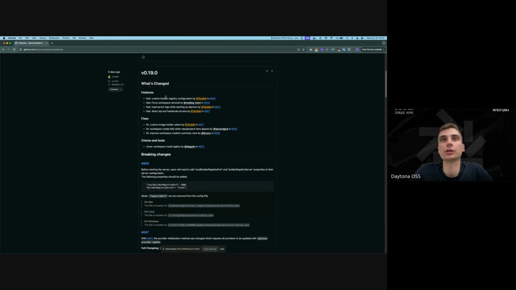So regarding the features, we implemented custom builder registry configuration, which means that users can now use their own container registries as, let's say, build storage. Previously, you could only use the local registry that was spun up by Daytona for your build artifacts, but now you can use any registry available by just configuring your credentials inside of it. And this PR actually produced the first breaking change, which just requires you to modify a couple of properties within the server config.